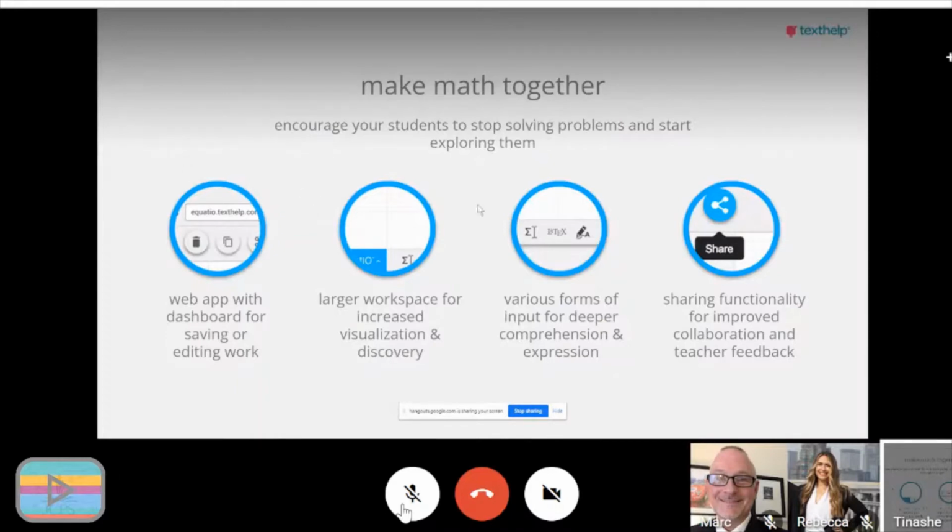Another great thing about MathSpace is the sharing functionality that is built right in. So what that means is that not only can you create within MathSpace, but you can share what you've created with your students. Your students will be able to work within MathSpace as well and send their completed work to you, and you can grade it, you can give them feedback, and it just creates this really great collaborative and feedback-based paradigm shift for you and your students.